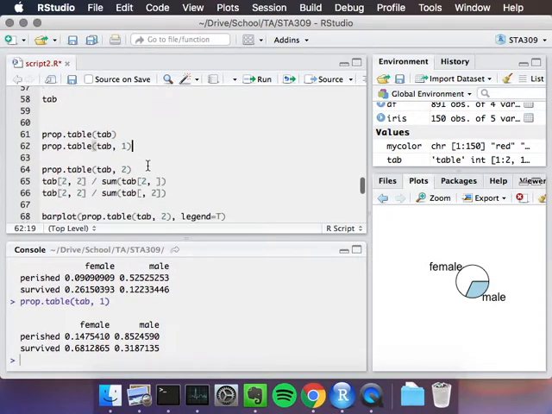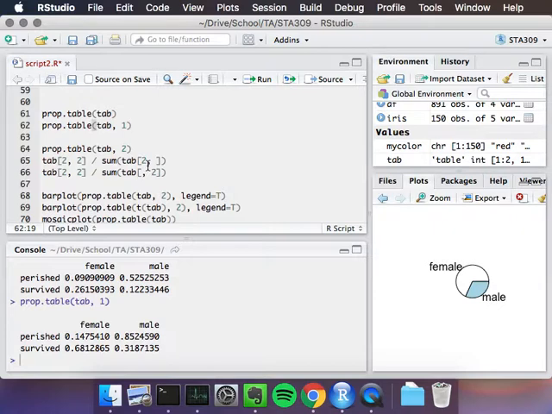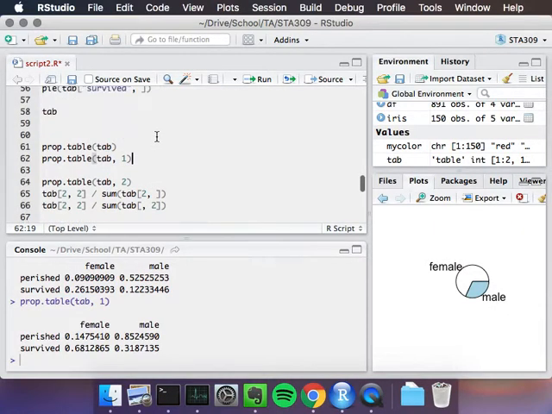There's a difference between what is the probability that the person is female given that he or she survived, and the probability that the person is female and they survived. That's what you need to be careful for in the homework.